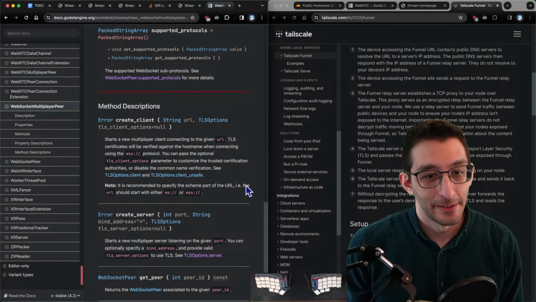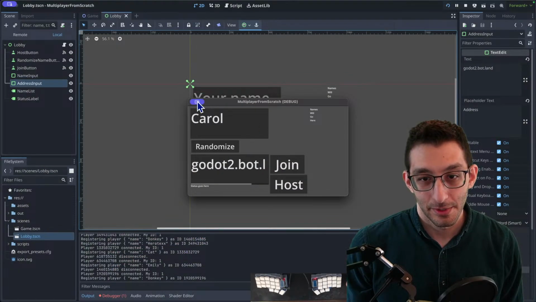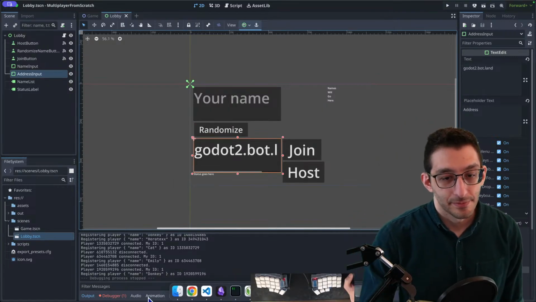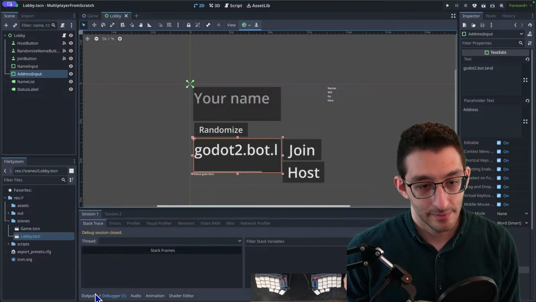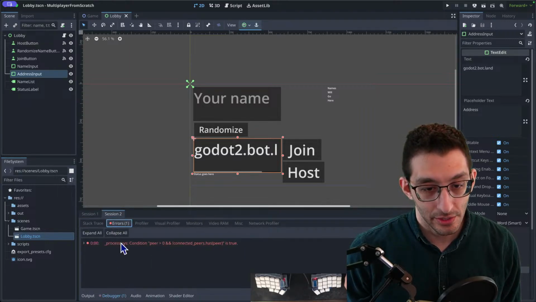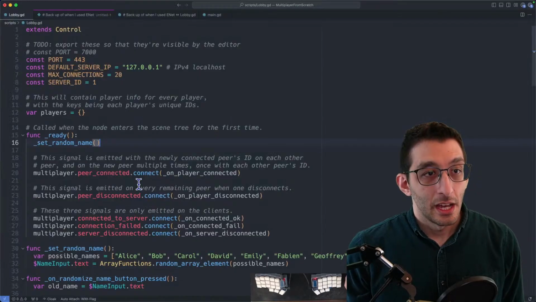Close. I still have this one running. That's strange. It says debugger 1. There's no actual, oh, there it is. It's in session 2. Yeah, I saw this happen a couple times. Not really sure about that.